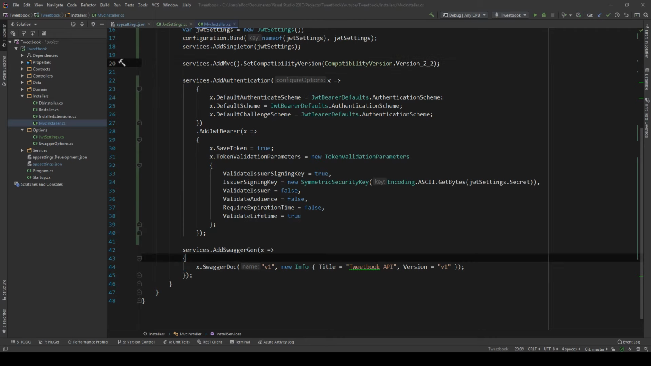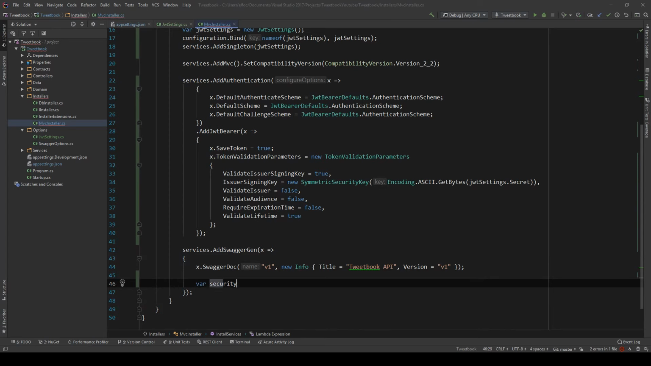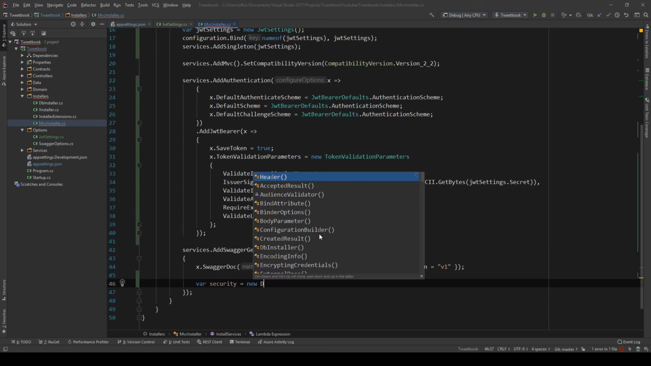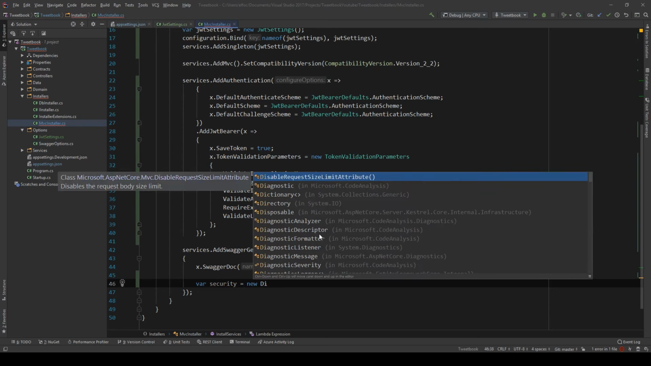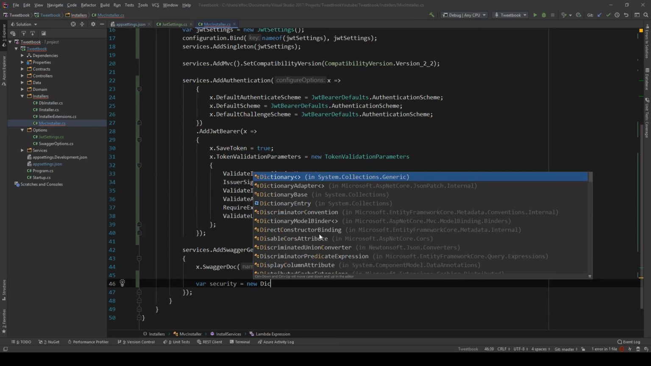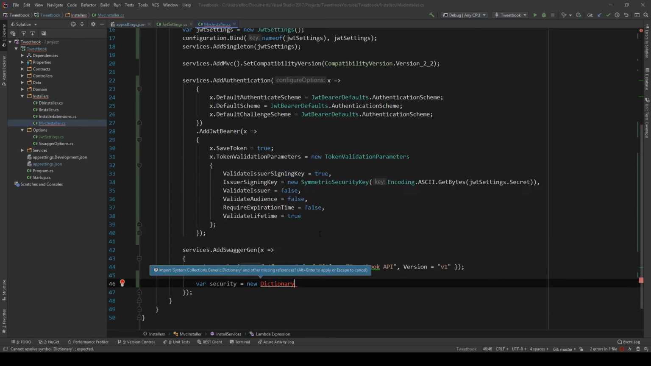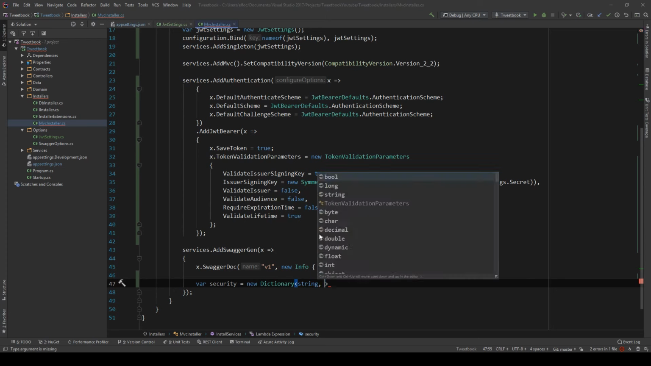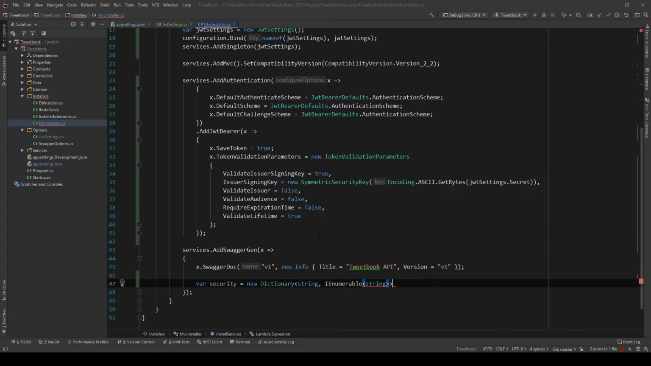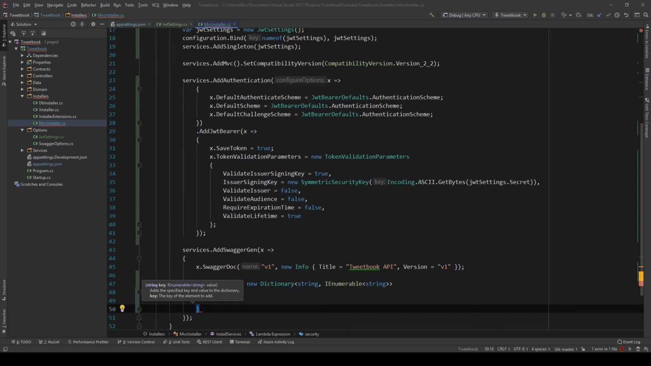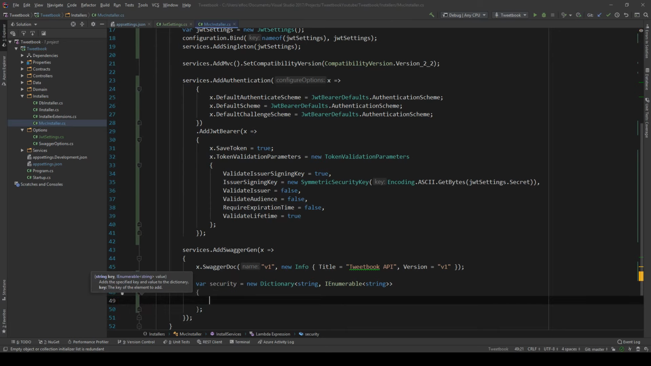And another thing I need to do is in my AddSwaggerGen, because Swagger needs to also know about this, we're going to add a few things. First, we're going to add the security type. This looks a bit weird, I know, and it's going to get better in 3.0, but for now we just kind of have to deal with this. So we need a dictionary of a string, and the other value is an enumerable of string, and here we will define the type of authentication that our Swagger needs to support. And all we need is bearer token support. That JWT is a bearer token.